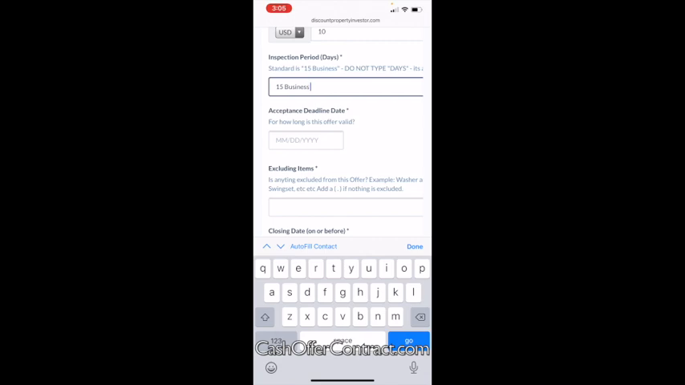That is a huge amount of time. 10 days is 10 days. We all can do math. But 10 business days is 14 days, guys. 10 to 14 is 40% more time. So one gold nugget, always add the word business to your inspection periods.